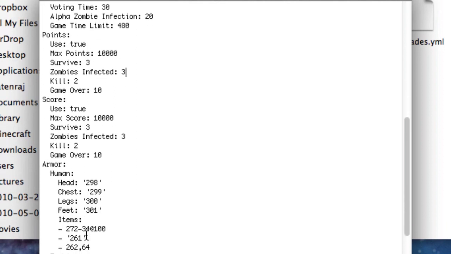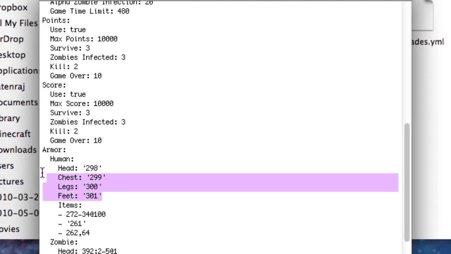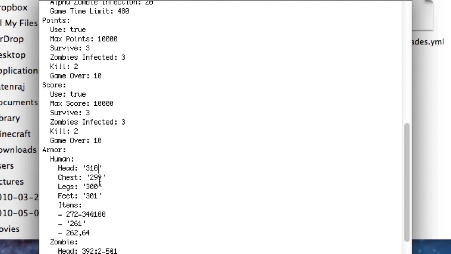Alright, armor, here we go. We're going to get into the armor stuff here. So this entire area right here is just for the armor. Since I have my item sheet here, if I set this to 310, they would have a diamond helmet. Configurable again, so change that how you'd like.